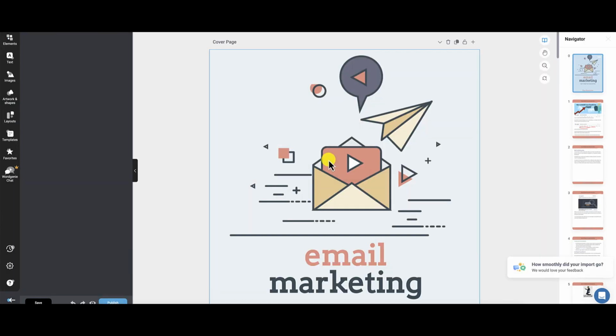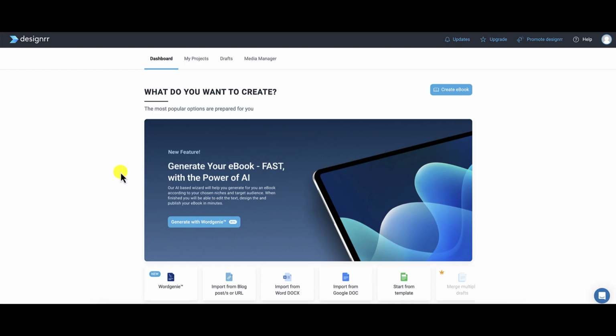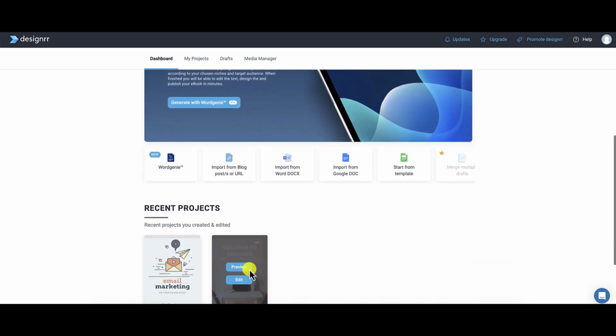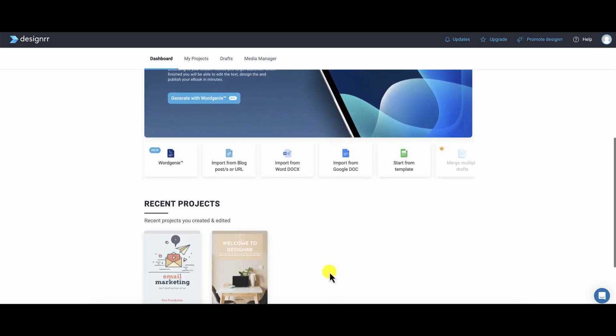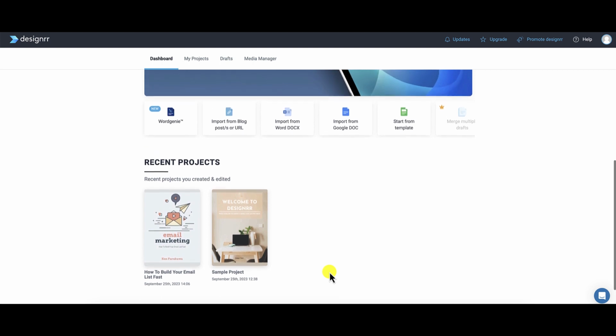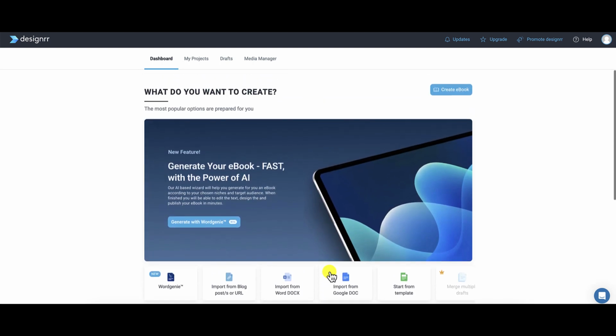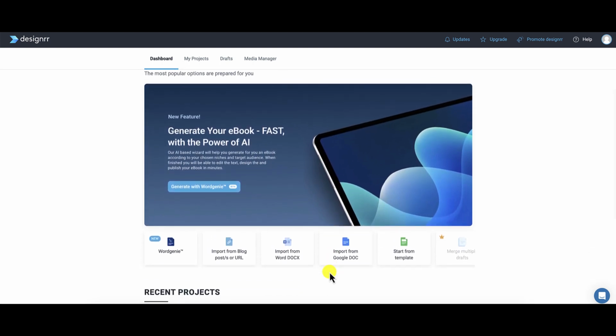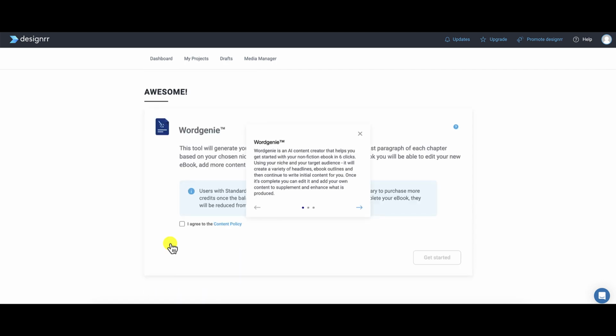And then we'll say OK. And when you come back out to the dashboard, you're going to see all your recent projects down here. So this is how you can navigate through Designrr. Now, what I wanted to do was share with you what WORDGENIE is, because this to me is a game changer feature that they have added to Designrr. So let's go inside of WORDGENIE.